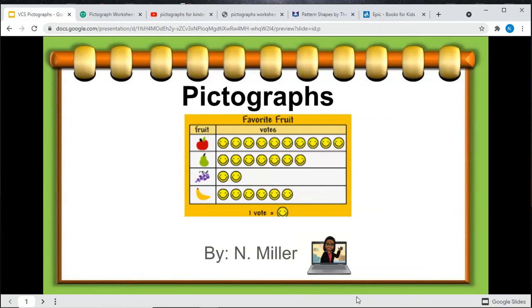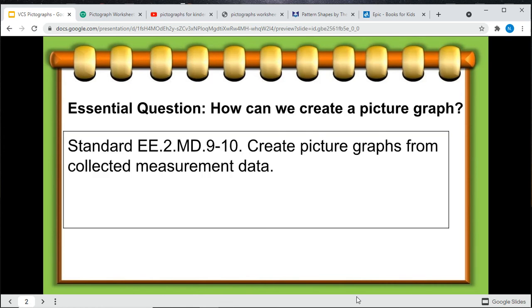Hello, my name is Miss Miller, and today we'll be talking about pictographs. Essential question: how can we create a picture graph? Standard: create picture graphs from collected measurement data.